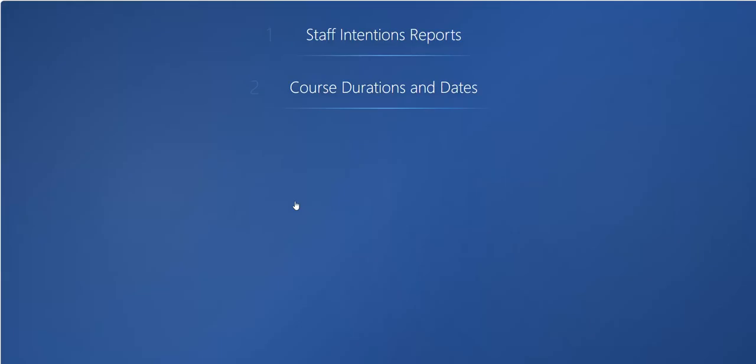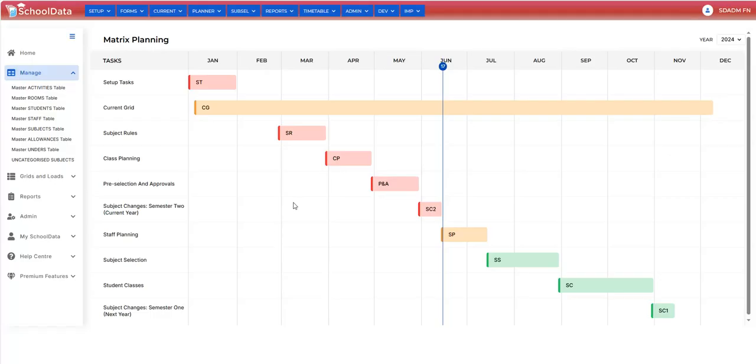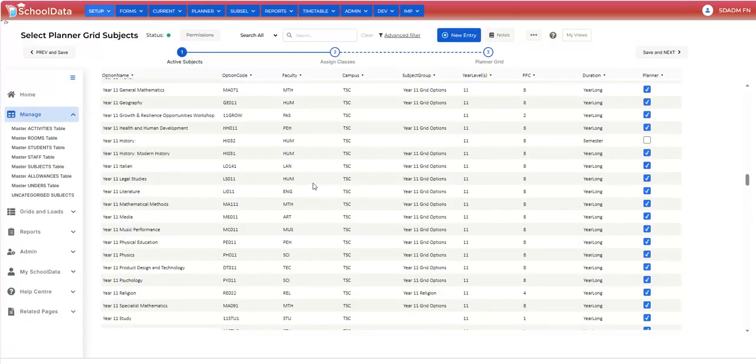Now we're going to build your grid using the Planner Wizard. This is the fastest way to generate all your classes at once. The Planner Wizard lives inside the class planning tile. You'll find it here, second in the list. You can see that this is a very simple, very small 3-step wizard.